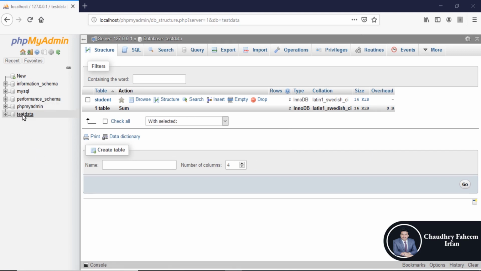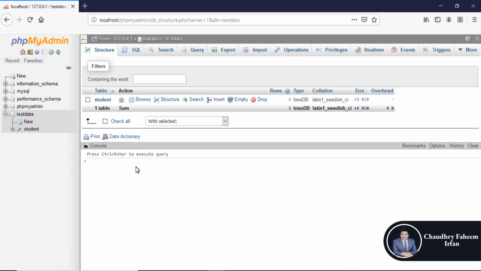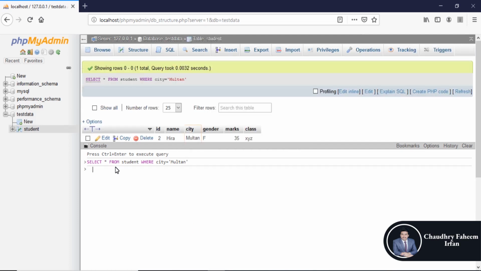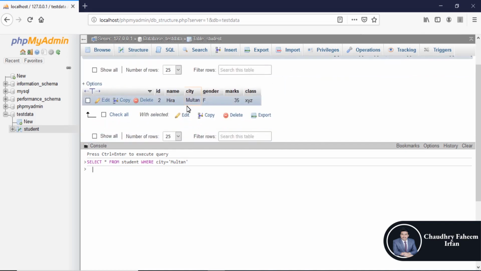So open XAMPP server, select test data database and then open console. Here first perform select all from student, where student is the table name, where city is equal to Multan. Control plus enter to execute the query. So student with the city Multan is selected successfully.